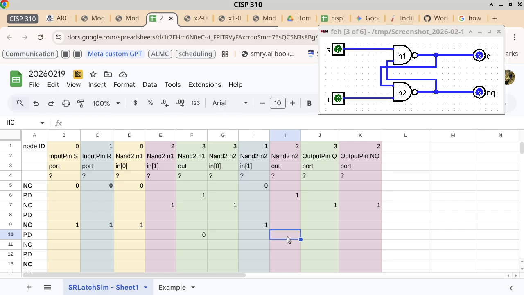But this time it's changed to zero as well. Because in zero was a one already, in one just got changed to a one. So we have one one as the two inputs of N2. So the output of N2 is going to change to a zero.